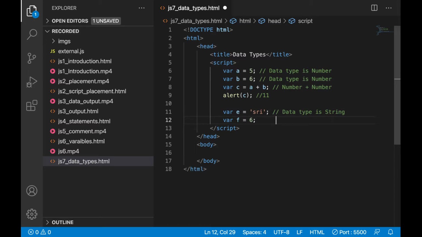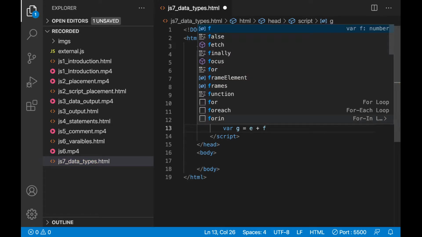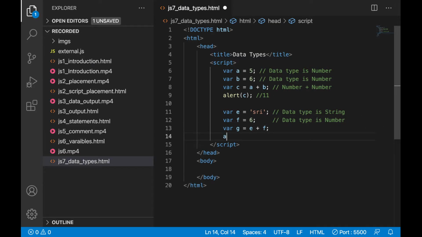Here it is a number. So now I am adding g equal to e plus f. What will happen? We'll see. You just imagine. We'll add some alert of g. I'm just commenting the previous alert without getting confused. So here we'll see what will happen. Ideally, if they were numbers, we could add directly, 5 plus 6, and 11 would come as output.